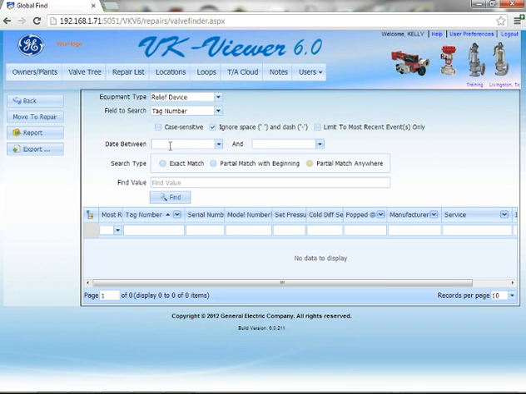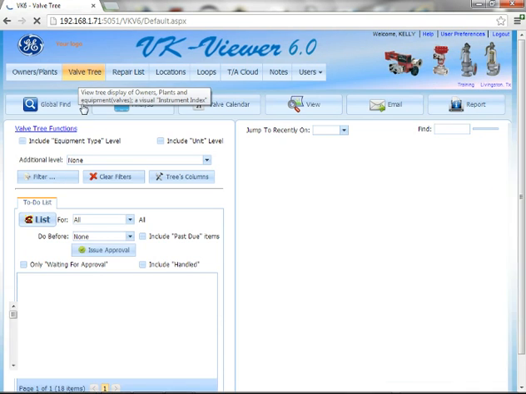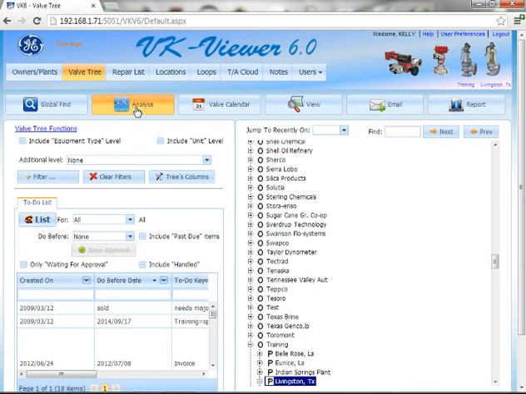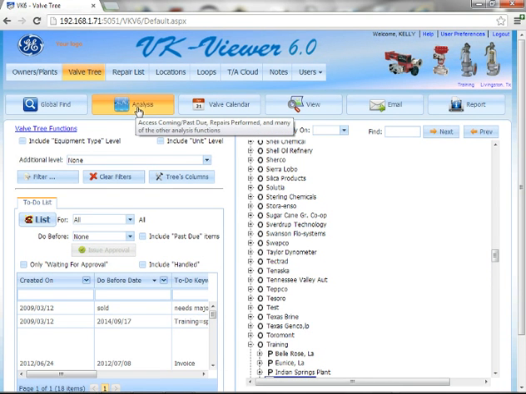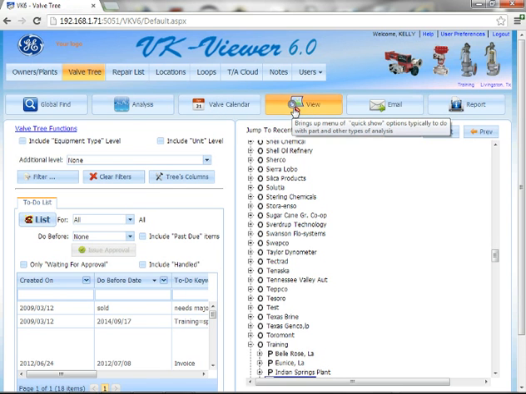We have the ability to do date range finding. We have the ability to do some other types of finding to really turn this into a reporting tool, along with a tool that allows you to just simply find a valve. We have the ability to access the analytical commands, the valve calendar. We can take a look at various views, and of course we can send an email.